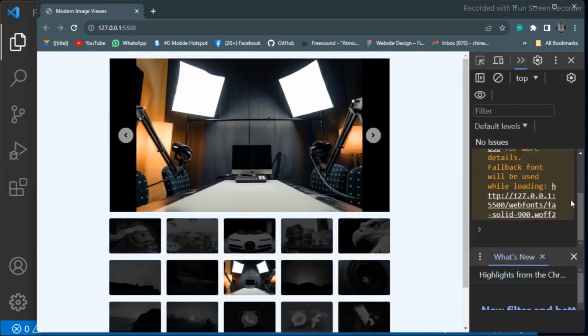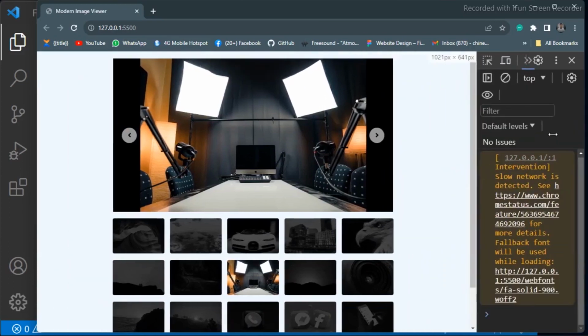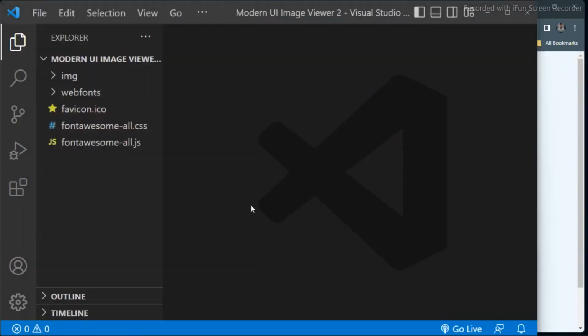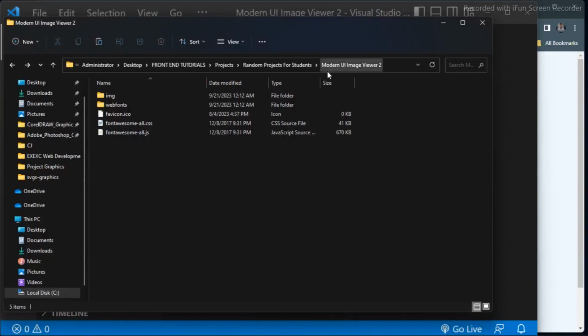All right, let me bring in the console and clear all this. I'm not gonna be working with this side, so I think I can afford to let it go. All right, so let's get to the project folder. I've created this folder here, Modern UI Image Viewer 2. That is the second one I'm making. All right, this is our content here.